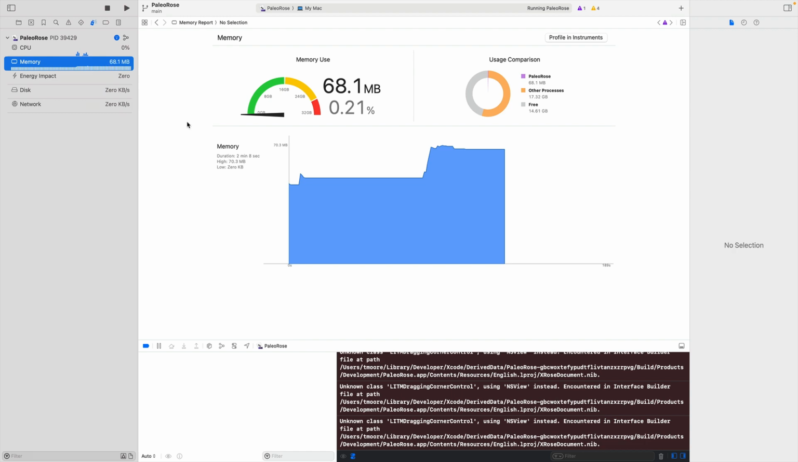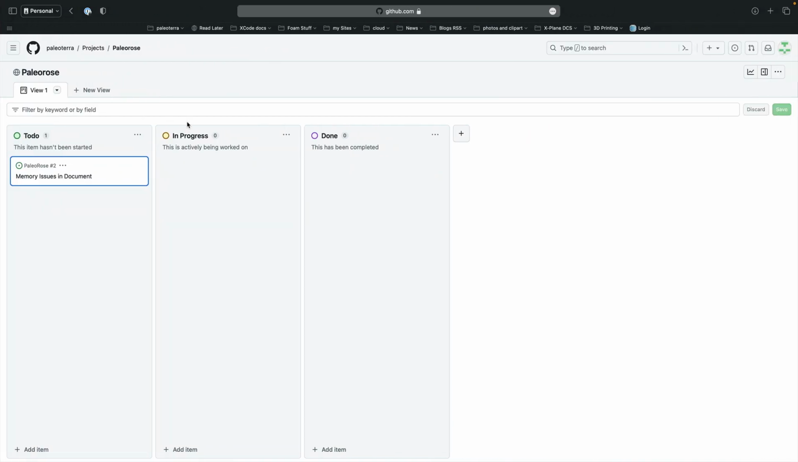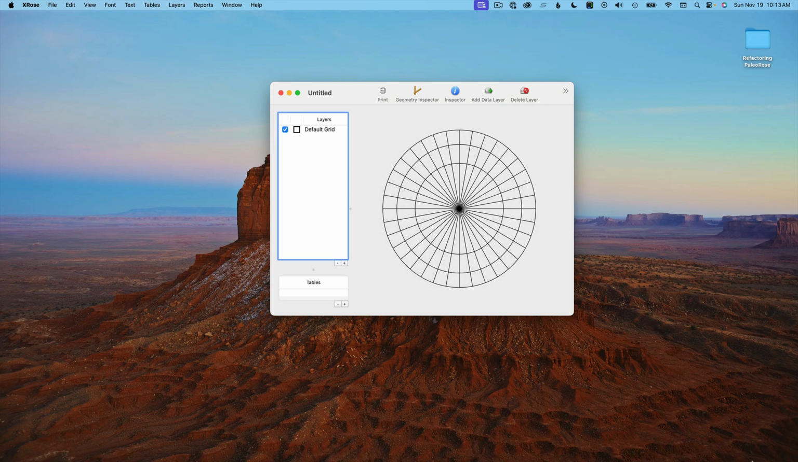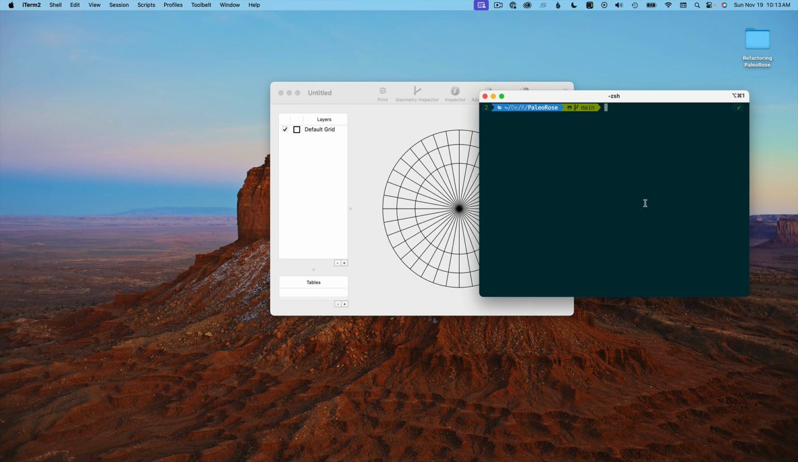So to get started, I set up a card on our Kanban board for memory issues in the document. Since we're going to start working on it, let's move it over to in progress and set up a branch. Okay, here I'm in the repo proper. You can actually do this in Xcode if you want to, but I generally prefer the command line. So git checkout -b, I'm going to call it fix-memory. Make sure we start with something clean.